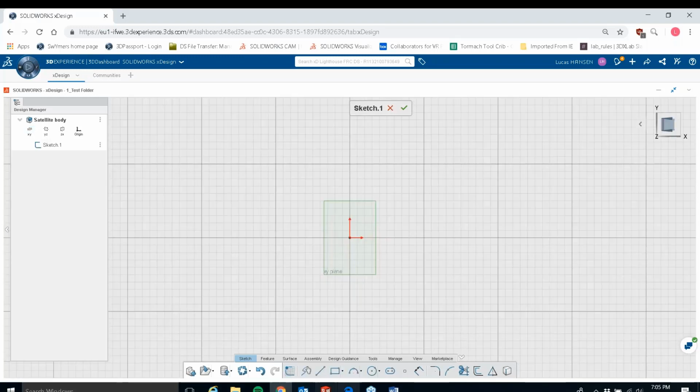I forgot to mention at the very bottom here, all of this is your ribbon. You can hide this with the little caret here, and it has all of your feature tools, surface tools, design guidance. If you want to do analysis on it, you can do all of that through this. We also have our view section here. This is going to bring up all of your view cube, any specific thing you'd like to do, like a section view.